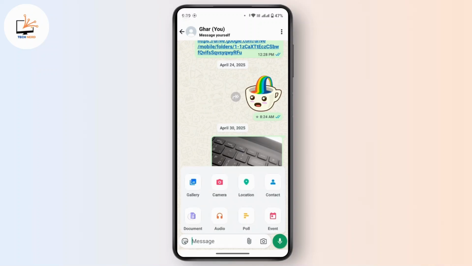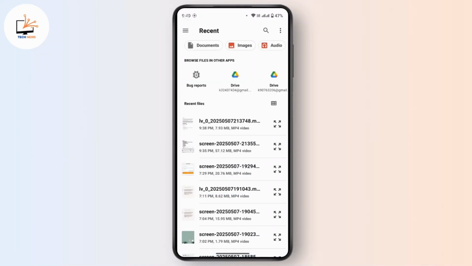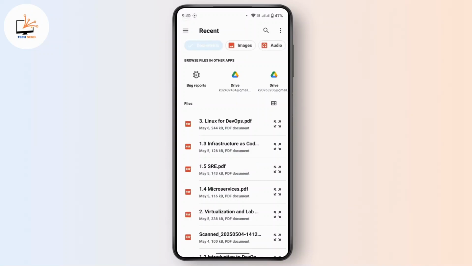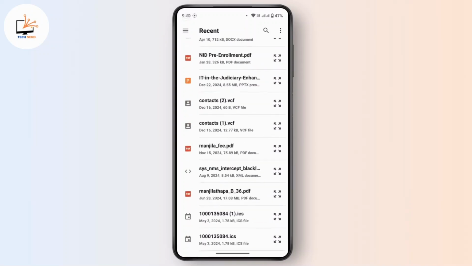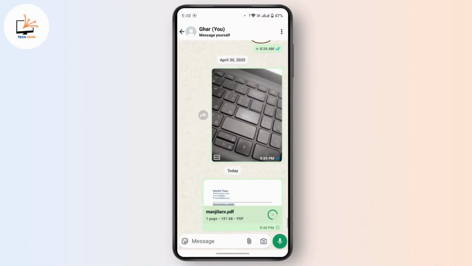Here you have to select document. Then tap on browse document. Once you're here, navigate to this bar at the top of this interface and then tap on documents. Now under documents, you have to find your CV. And then tap on the send at the bottom right corner. And there you go, your CV is now sent on WhatsApp.